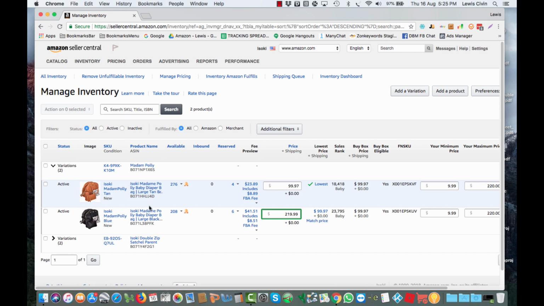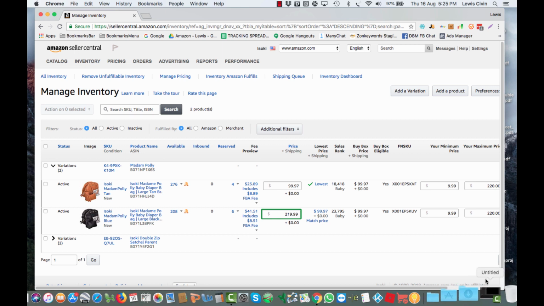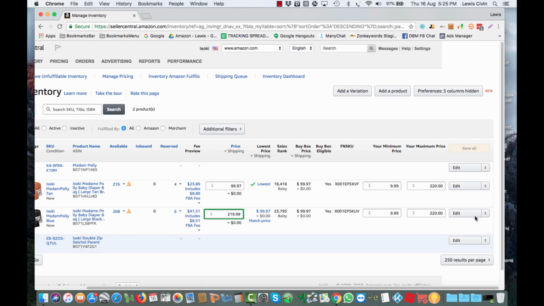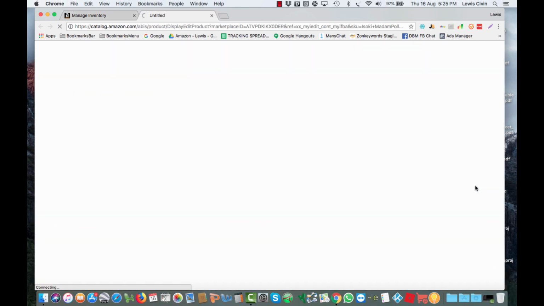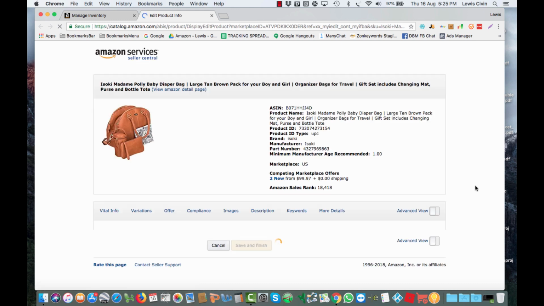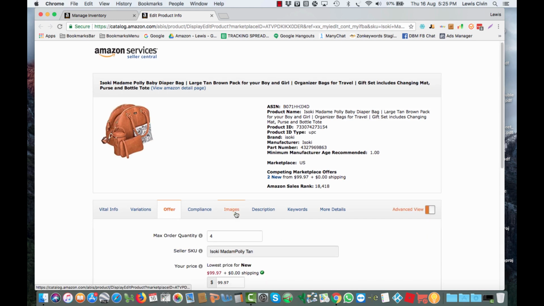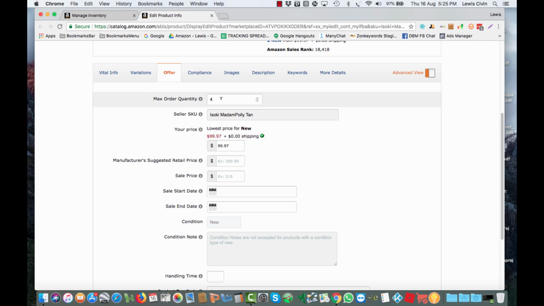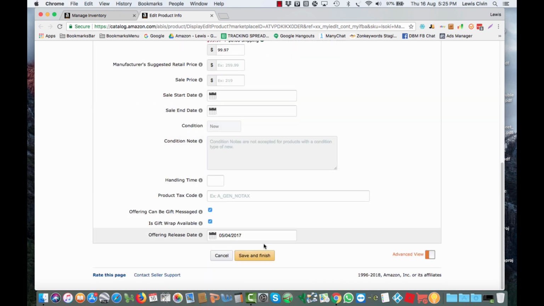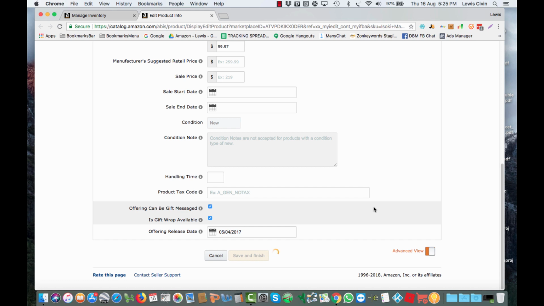But once you're going to do your brown and black bags, you need to go into Edit and you go to Maximum Order Quantity. You have to make your maximum order quantity 1. There's nothing more important in your promotion than doing that.